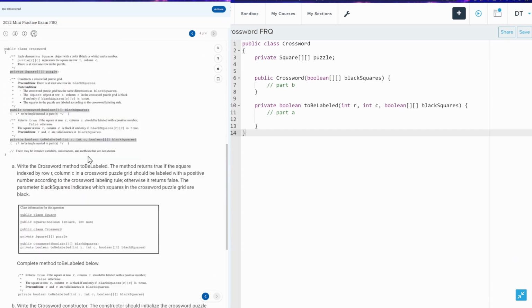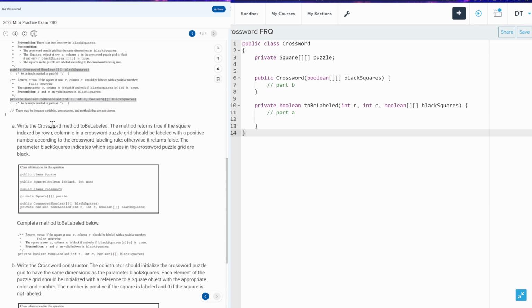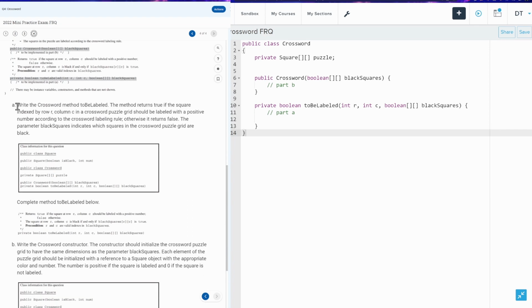All right, so let's have a look at what we're being asked to do. Write the crossword method to be labeled. The method returns true if the square indexed by row R, column C, in a crossword puzzle grid should be labeled with a positive number. So this is saying to be labeled, and it's returning a Boolean, if you notice, a true or false. Does this square need to be labeled?